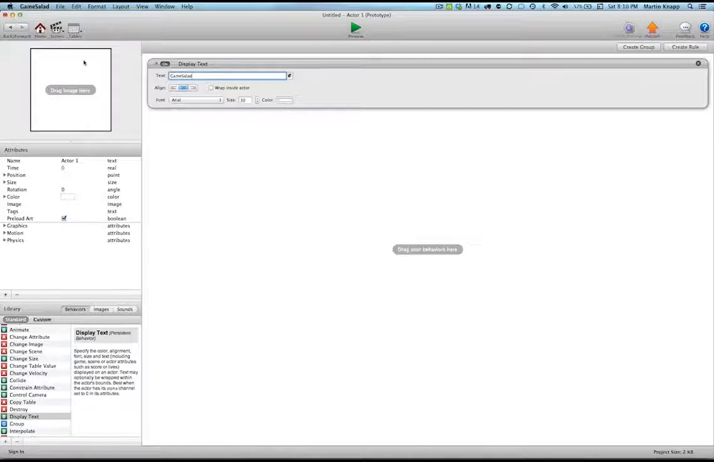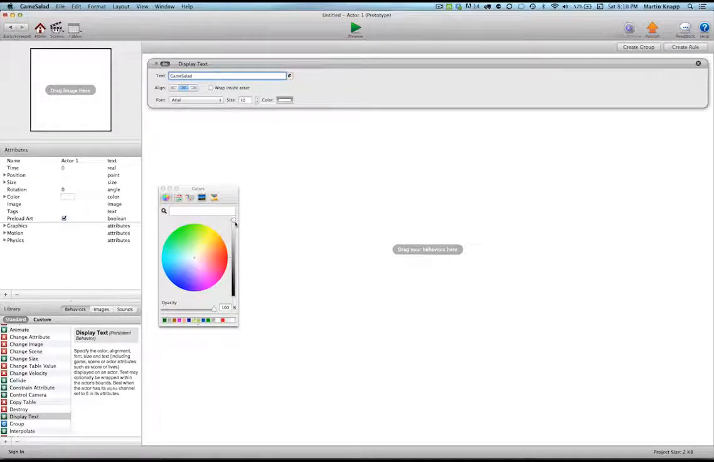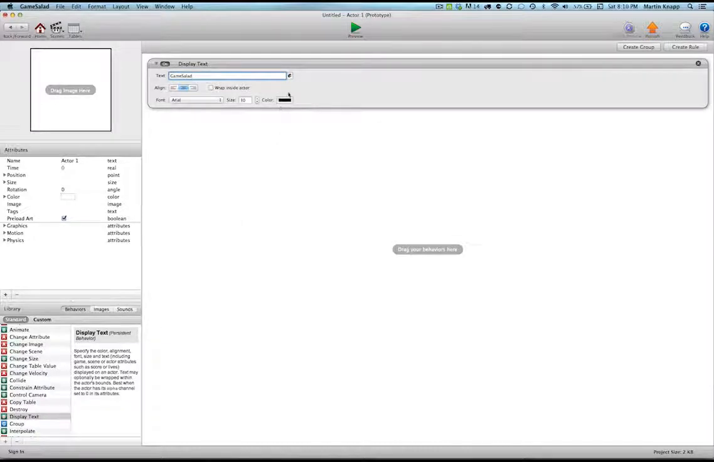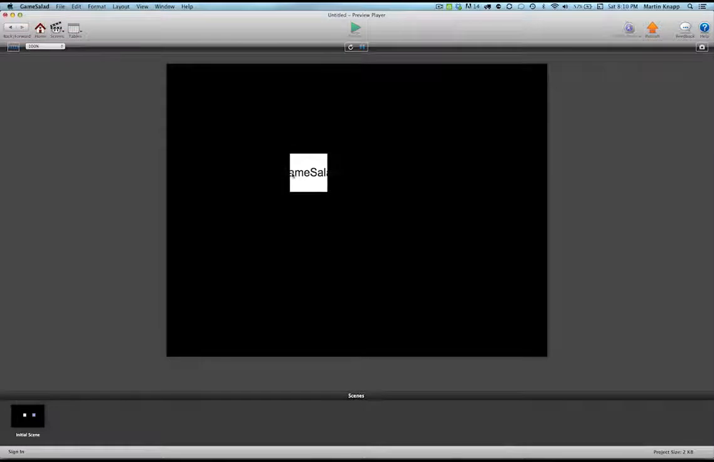Now if you notice, our actor is actually white. So if we have white for a color, we might not see the text show up. So I'm going to drag that down to a darker color. I did that by simply clicking on this color box. And let's click preview and see what happens. So we can see that game salad is being displayed inside this box, but it kind of disappears off to the edges because our scene is pretty much the same color as the text.